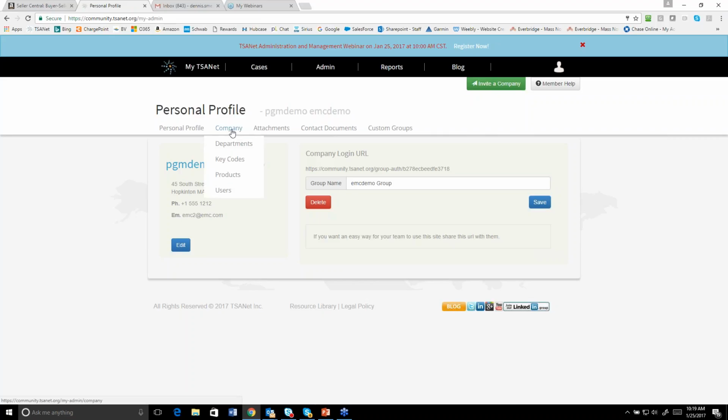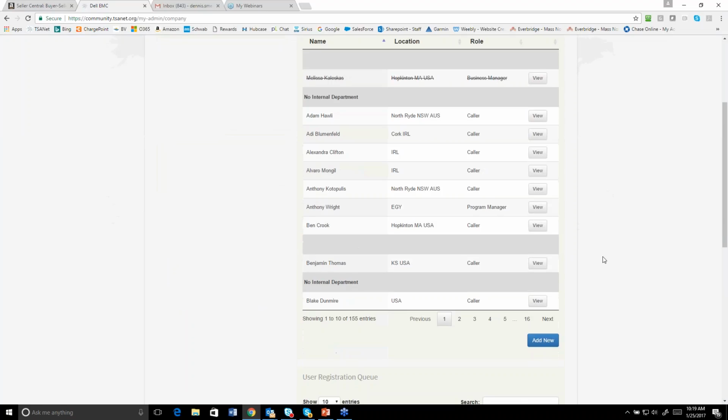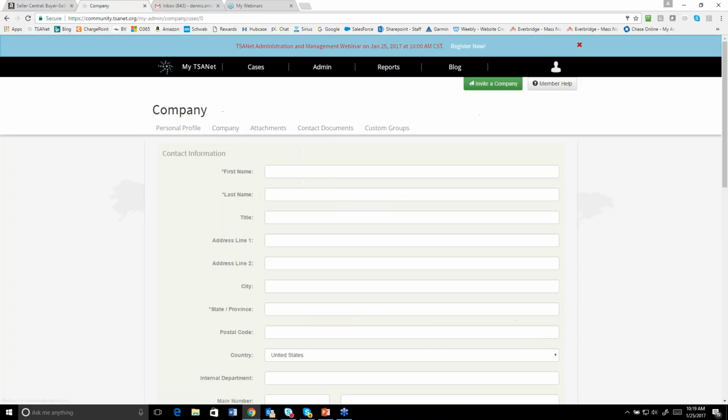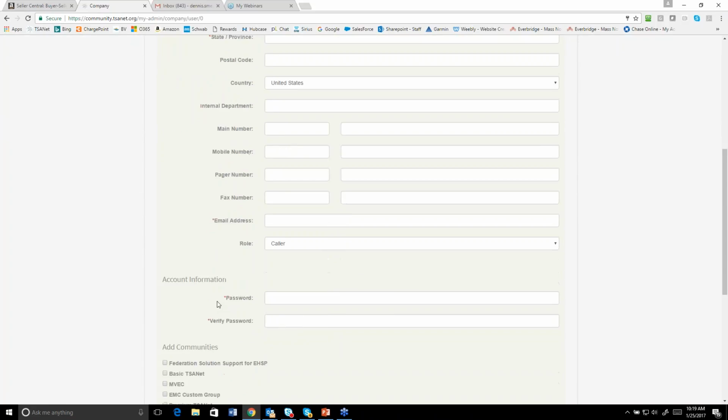As far as adding people into the system, under the company tab down here, or the company shortcut, if I go down here to users, this is where I can go in and add a new user. And this is, again, for individual credentials. And this is pretty simple. You just add in the name, email address, right? You give them a password. Depending on your role, you'll either be able to add a business manager, or a business manager will be able to add other program managers or callers.